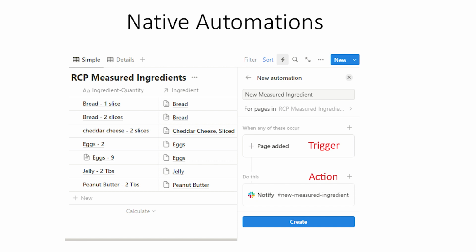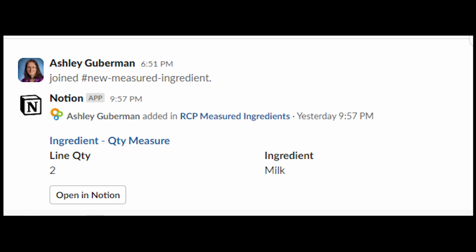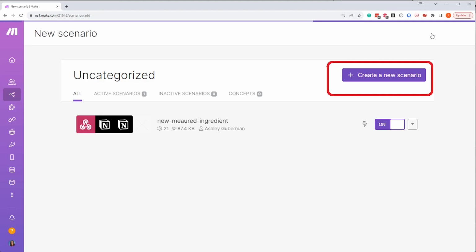Unfortunately, there's still a delay anywhere between 30 seconds and 2 minutes before the event and when it shows up in Slack. Your test is to add a new row in Notion and then wait for the message to show up in Slack confirming that the automation works. Next, we need to create a scenario in our automation platform that listens to the webhook. This will get you a URL endpoint that you'll use later.